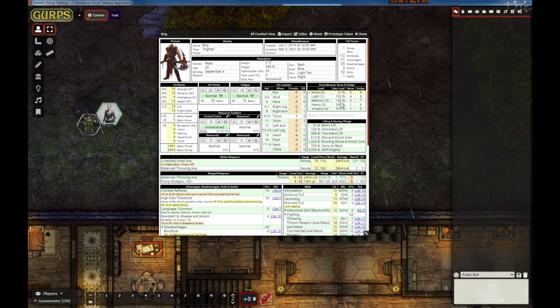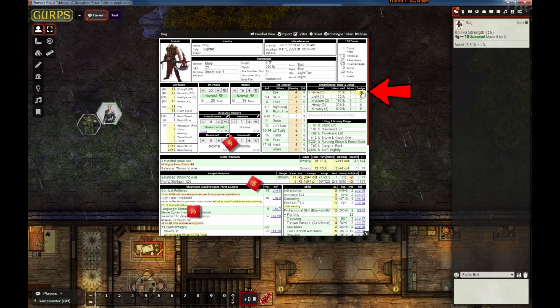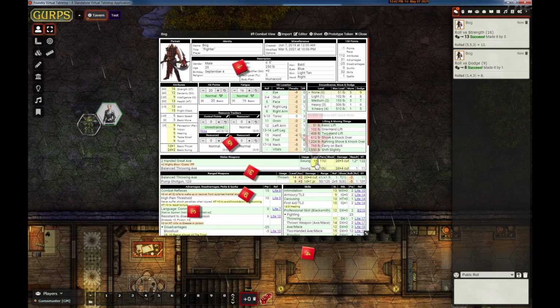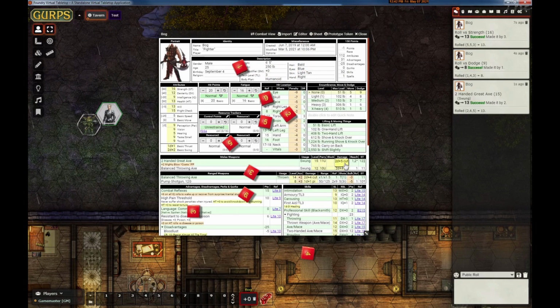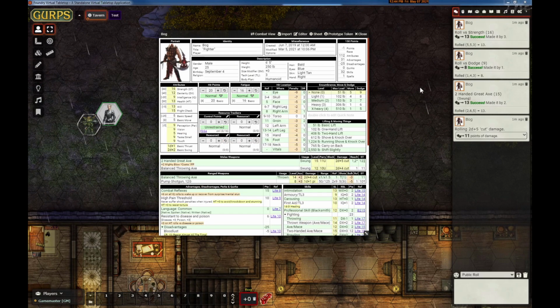Let me give you a quick overview of the character sheet. Anything in yellow that changes into a button when you mouse over it is a button that you can click. So if I want to roll against Bog's strength, I just click this. If I want to roll his dodge, I click there. If I want to roll the attack for his two-handed axe, there. And if I want to roll the damage, I click there. The chat log records if the roll succeeds or fails, or has a critical success or a critical failure. And in the case of damage, it actually has this little draggable section here, which I'll talk about a little bit later. And then there are blue links.